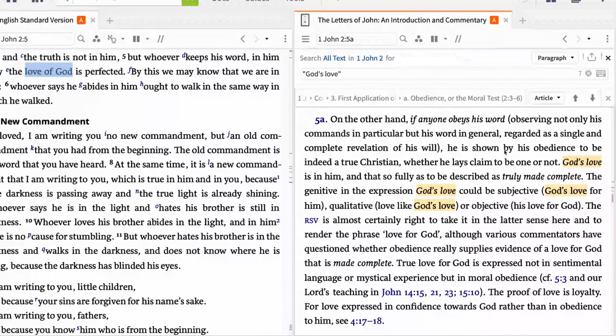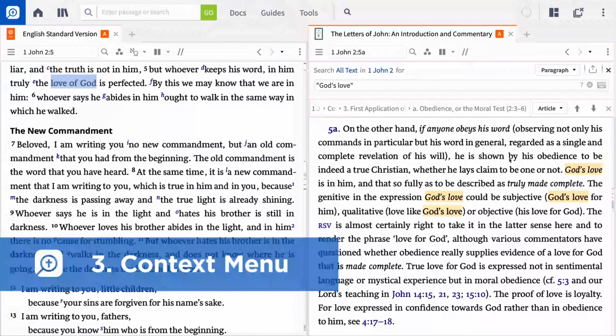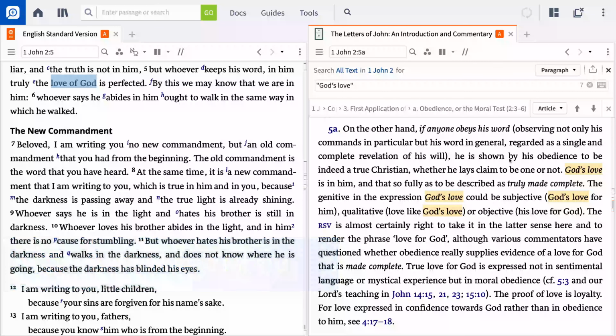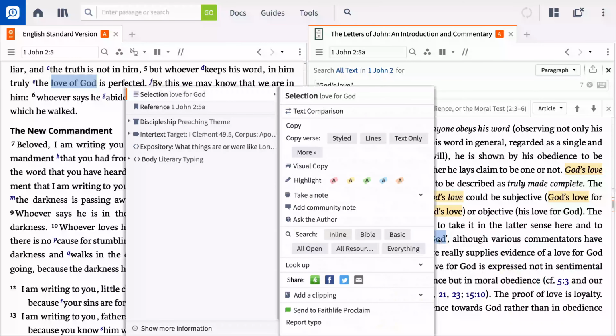Like with the earlier selection menu, the context menu helps you quickly access searches, but you have more control over exactly what you search from this menu. Right-click any word or phrase to access the context menu. It reads from left to right. In the left pane, tell Logos what you'd like to search. Depending on your selection and your resource, a variety of options display.